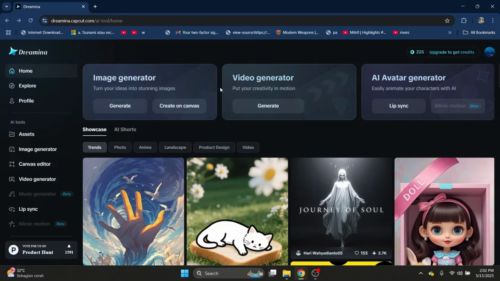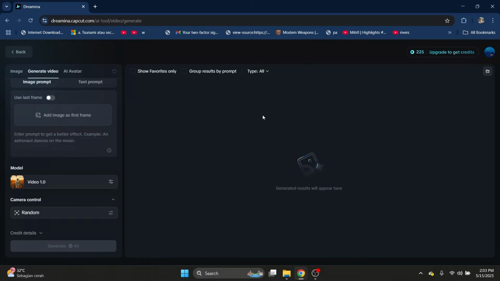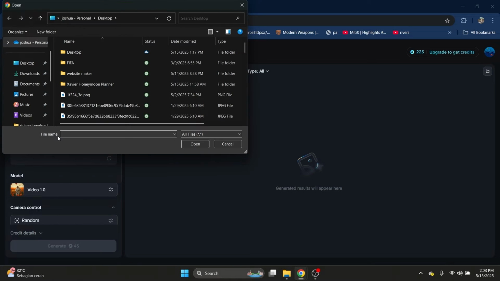Next, now you're here, click on generate, on the video generator. Also, you can see that you can get free credits and that it will expire within 24 hours. Okay, now you need to select an image. I'm going to select my image real quick.